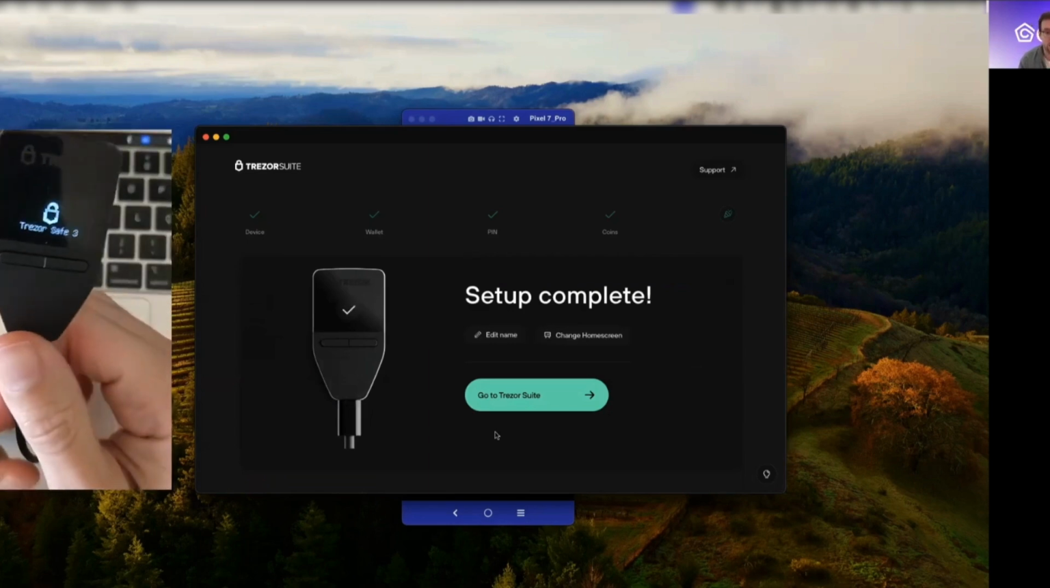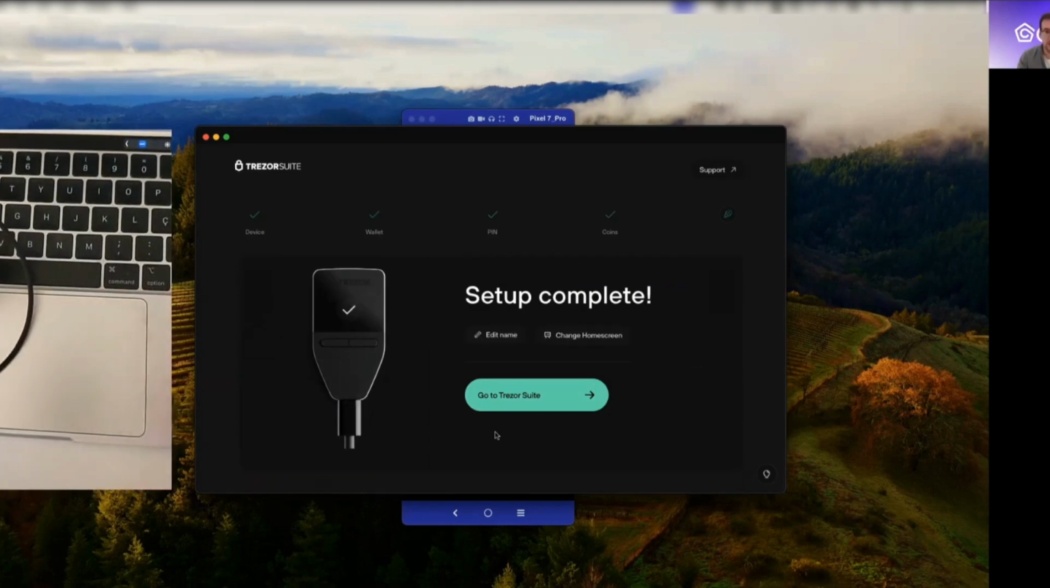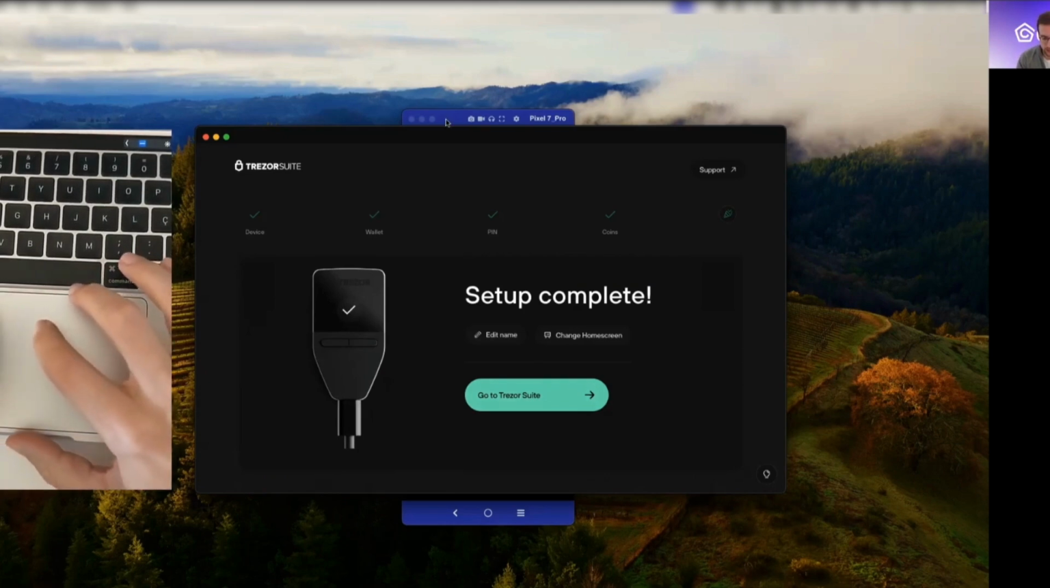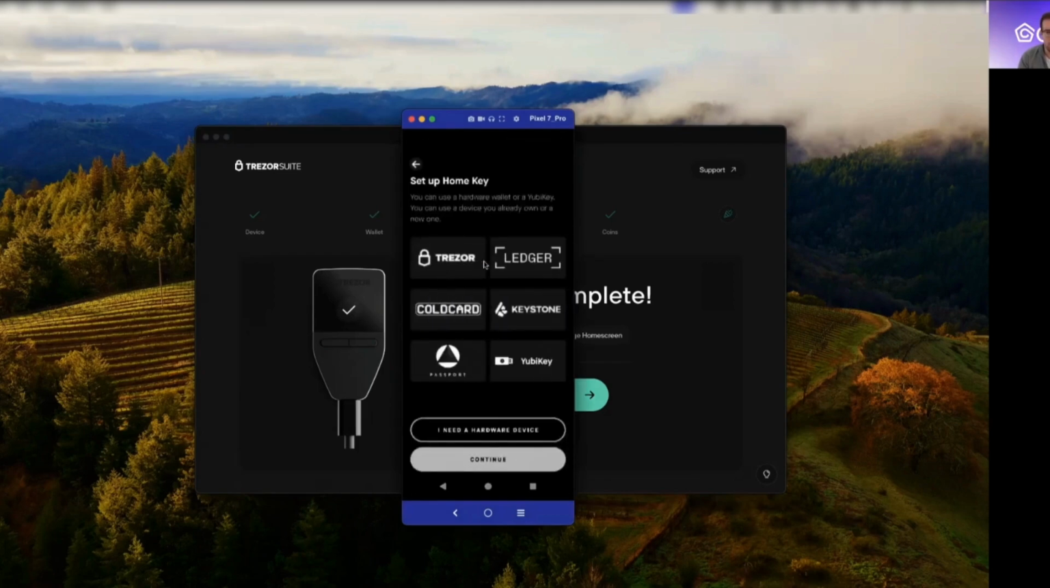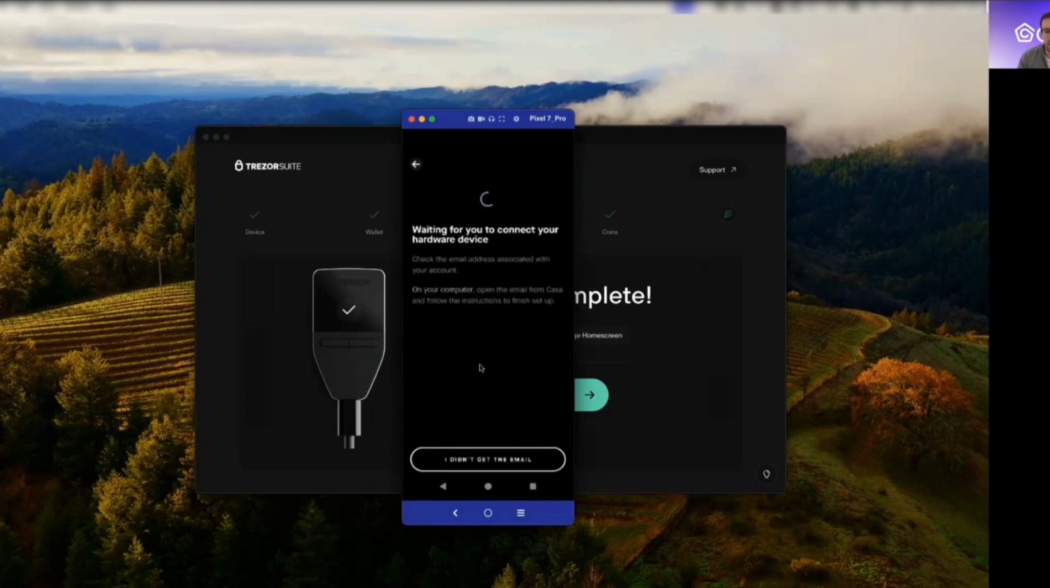Now we want to connect it to the Casa vault. We want to tell Casa that this should be one of the keys. So let's go back here to, let's say this will be the home key. The Trezor that we set up, we say the home key. We click on Trezor, continue. Now Casa will send you an email that you need to open on your computer.